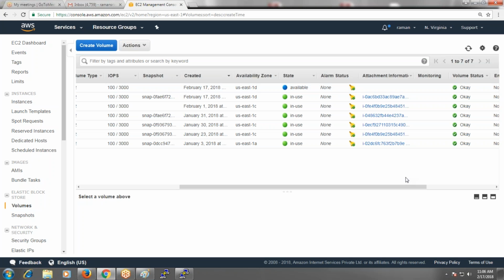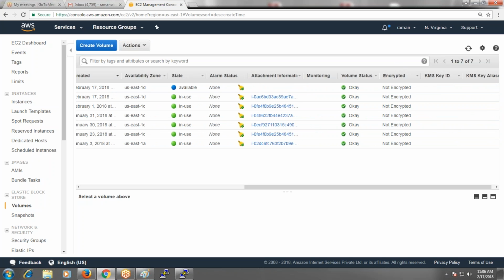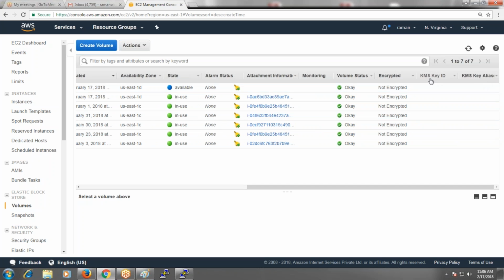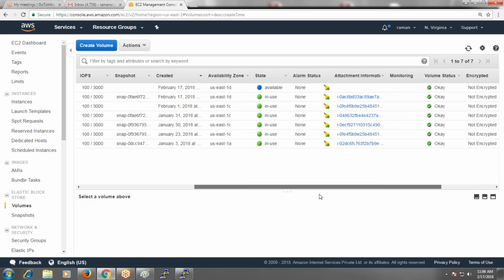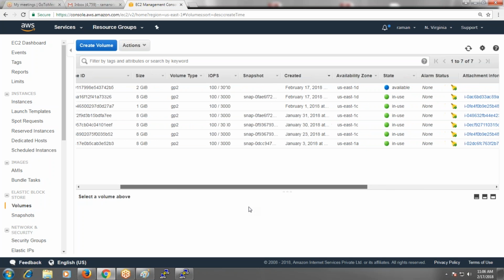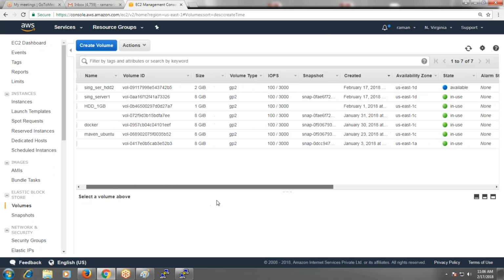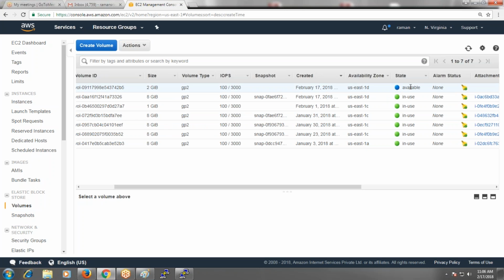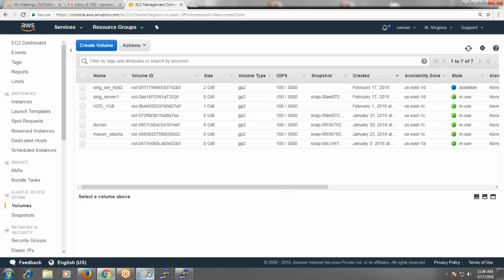Volume status is perfect. So here there is no encryption. If it is encrypted, the associated keys will be listed here. So this is the way by which you create a volume. And the volume status is found to be available. Now what are we going to do?